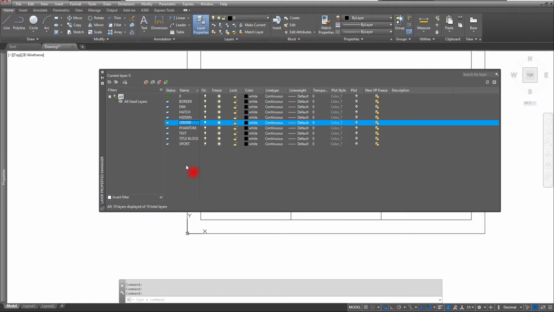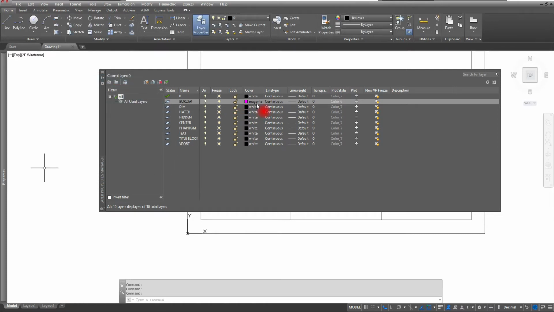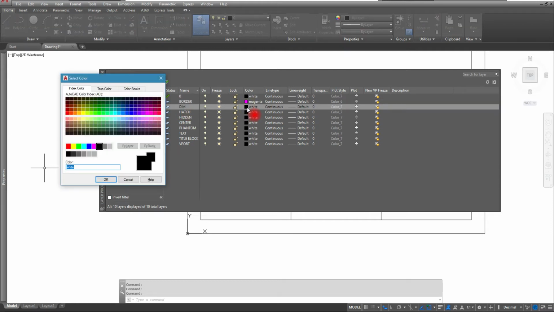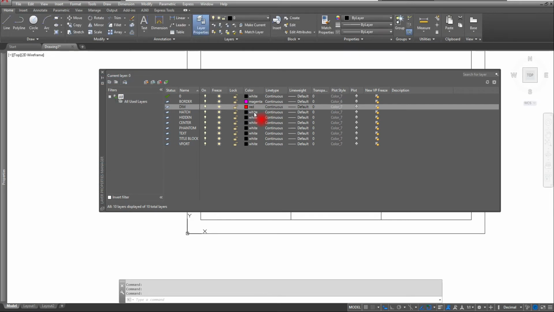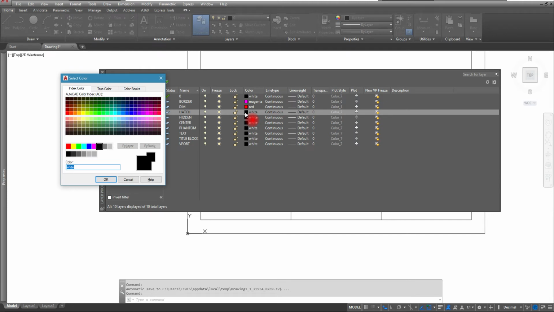Okay. First thing I'm going to do is I'm just going to change these colors so they make a little bit more sense. So the border layer, let's go ahead and make that color on that one magenta or color number 6. So you can either choose the color number 6 here, or you can type in this bottom box 6, enter, and it still will change it to magenta. Let's make our dimension layer, so our dim layer. Let's go ahead and change that color to red. I'm just going to type in 1, enter. My hatch, I'm also going to make that one red, so 1, enter.